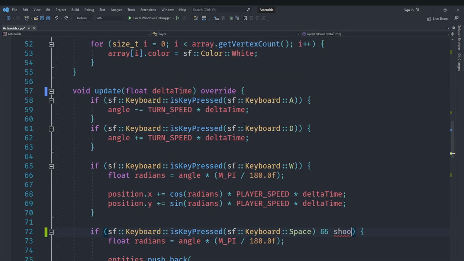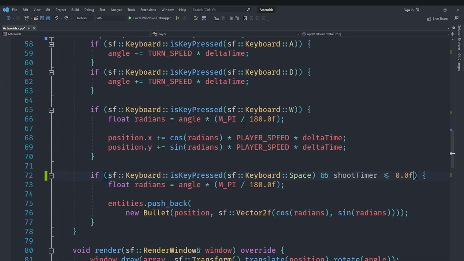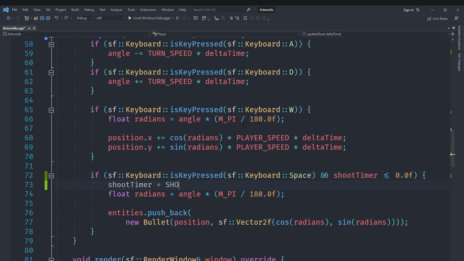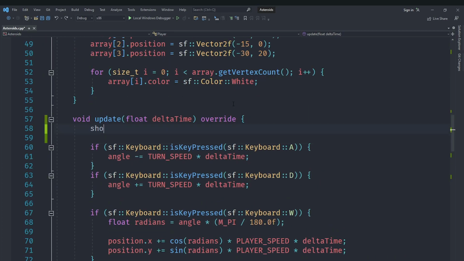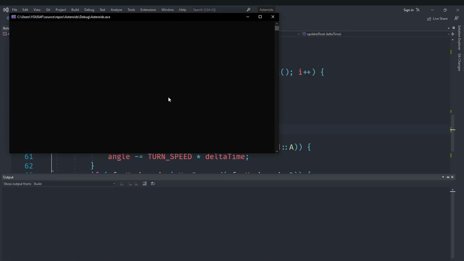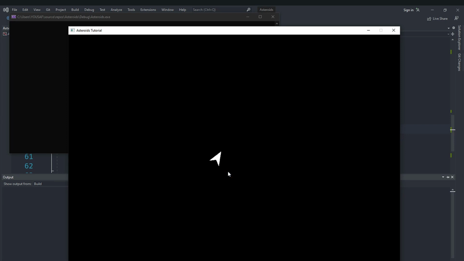Now we'll go down here, and when we are shooting we need to also check if our shoot timer is less than or equal to 0. If that is not the case, we will not allow the shooting to occur. Then we will go ahead and say shoot timer is equal to shoot delay. Whenever we shoot, we are going to reset the timer back to shoot delay, and every iteration of the loop we are going to subtract the delta time from the shoot timer. And yes, that is going to do what we want for us, and it's going to allow us to shoot only at a specific rate.